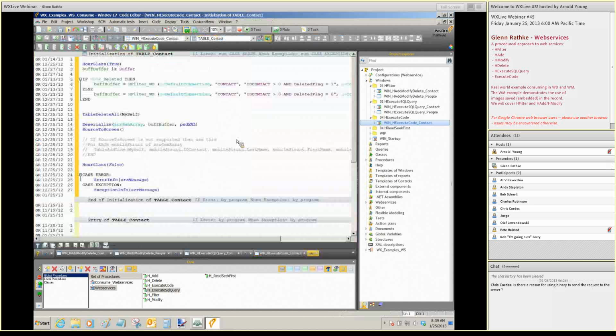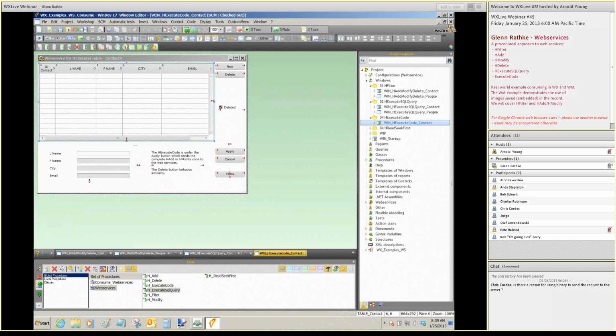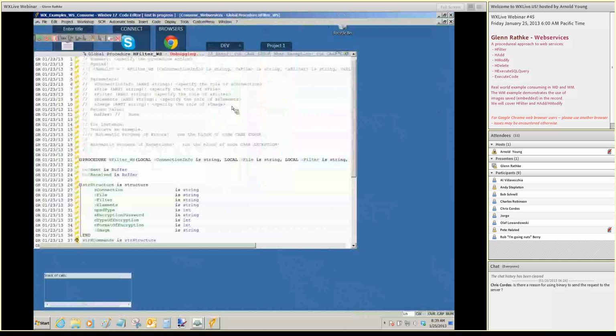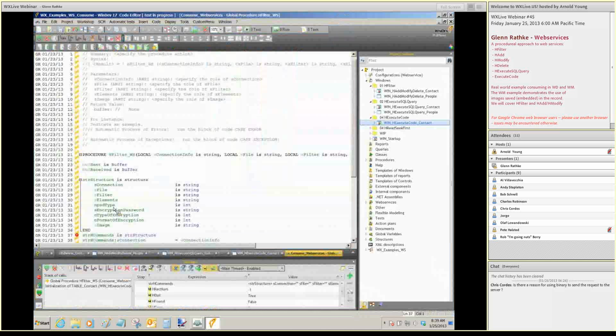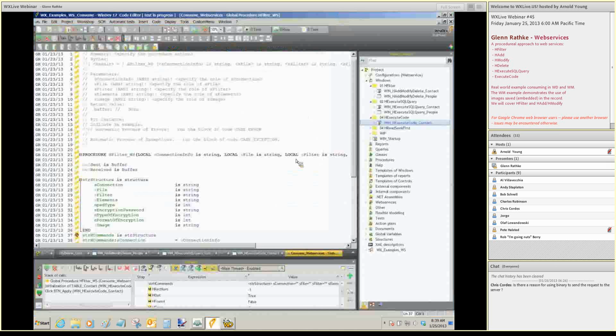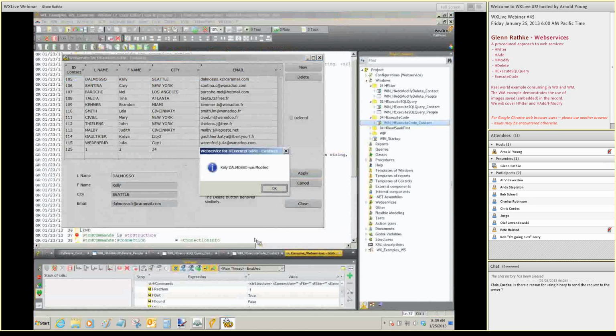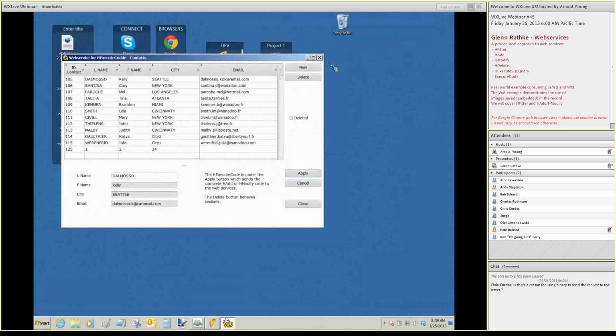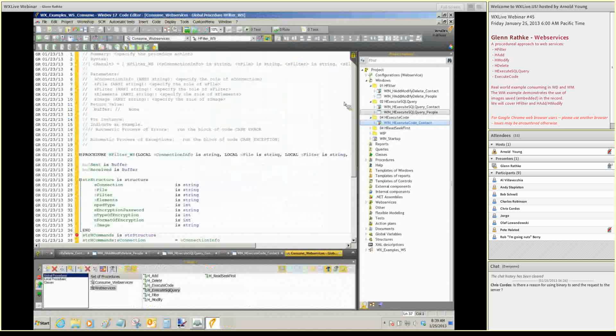Okay, so here I'm still using the HFilter. But let's run this. Okay, so I'm going to update this record. Select the record. Apply. And it just says it was modified. So let's take a look at that code.